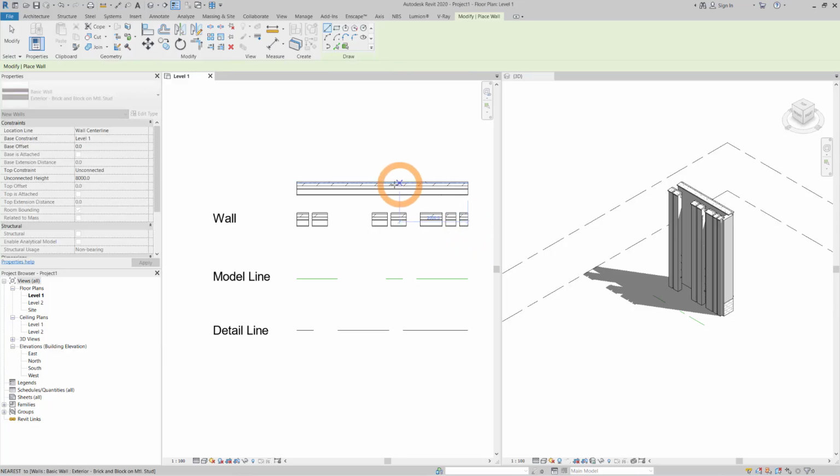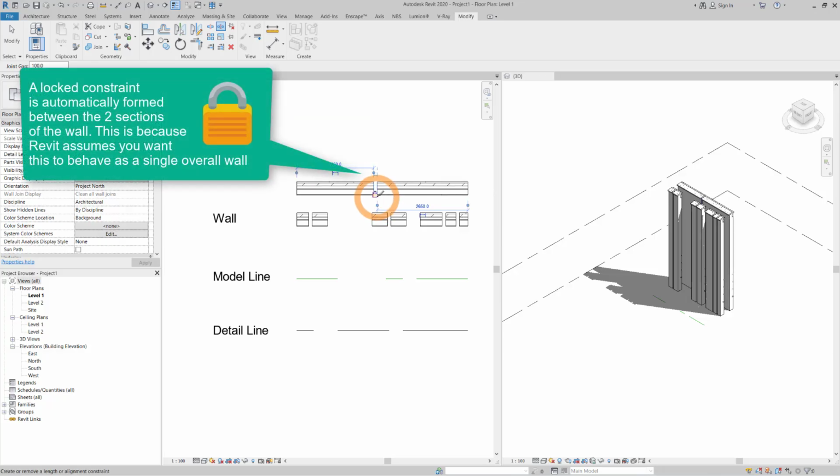A lock constraint is automatically formed between the two sections of the wall. This is because Revit assumes you want this to behave as a single, overall wall.